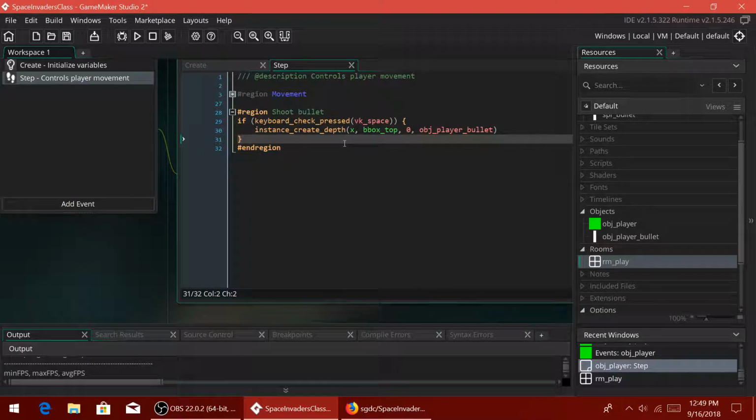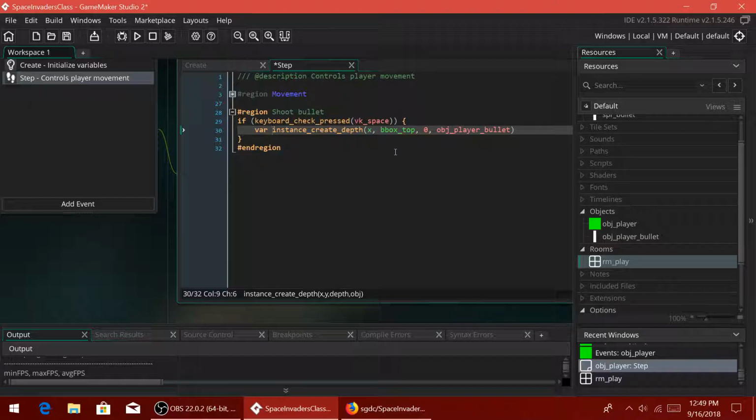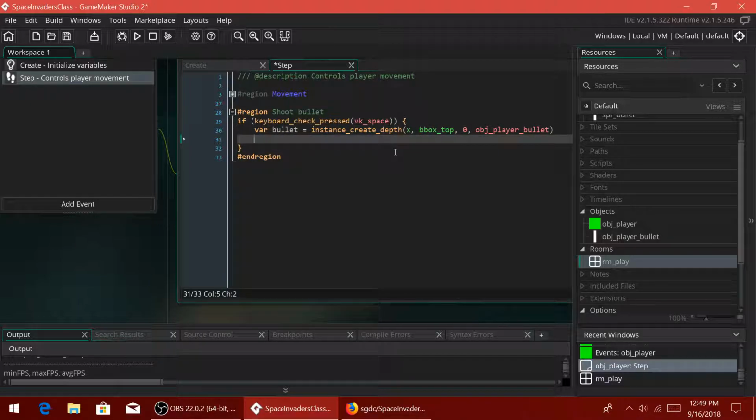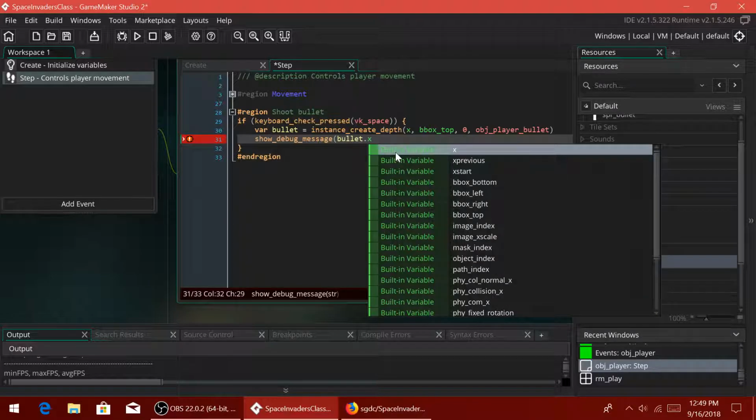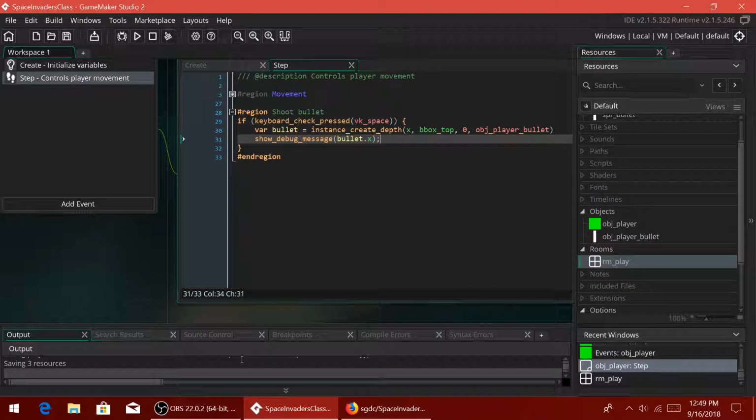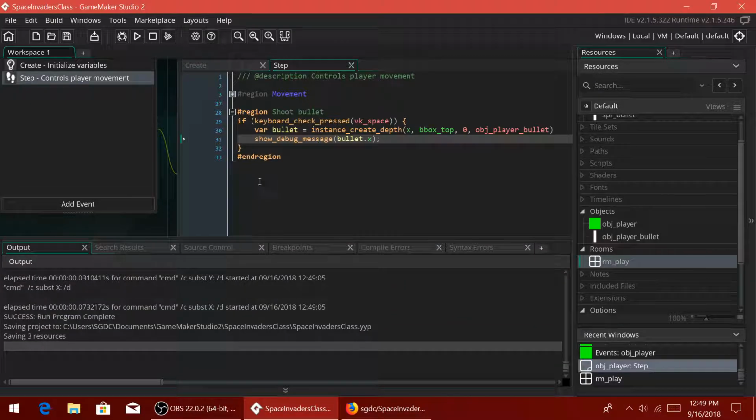Yes, Richard. When you make the bullet, do you now have a way to check the size and the other properties of the bullet? Yes. So I could do something like var bullet equals this, and I can now do, what is it, show debug message. Show debug message is good to know, by the way. Bullet.x I think should work fine. All right, so I'm going to drag this up and show the output.